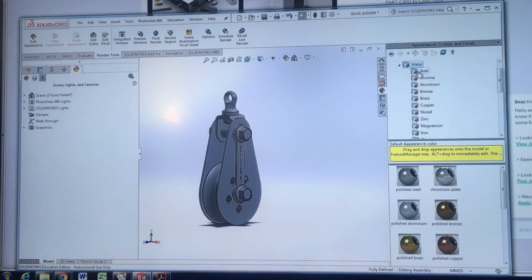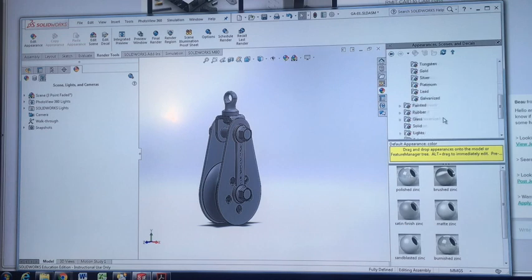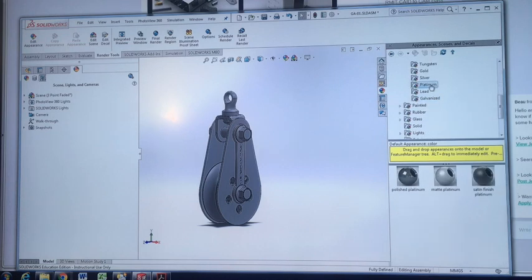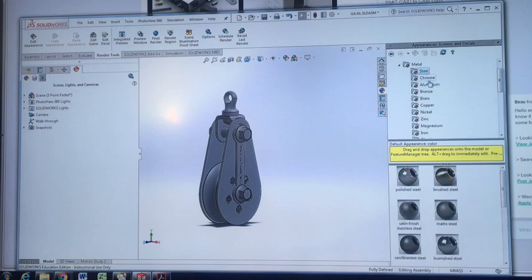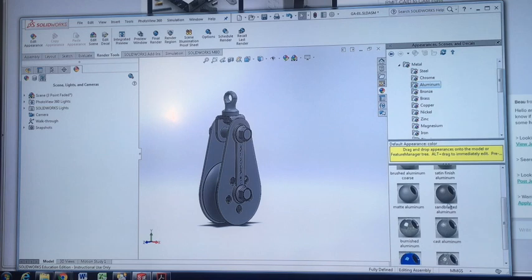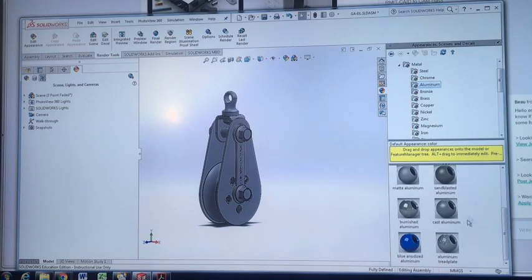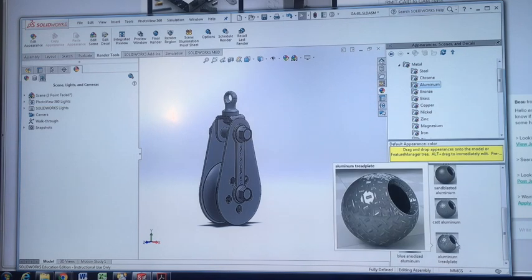You got metal, so you got all different types of metal: steel, chrome, aluminium, zinc, galvanized, and under each of those you'll see there's different options. So for some of them, like steel and aluminium, you've got a lot. So you got polished, brushed, satin finished, sandblasted, burnished, tread plate. Okay, a lot of different types in there.